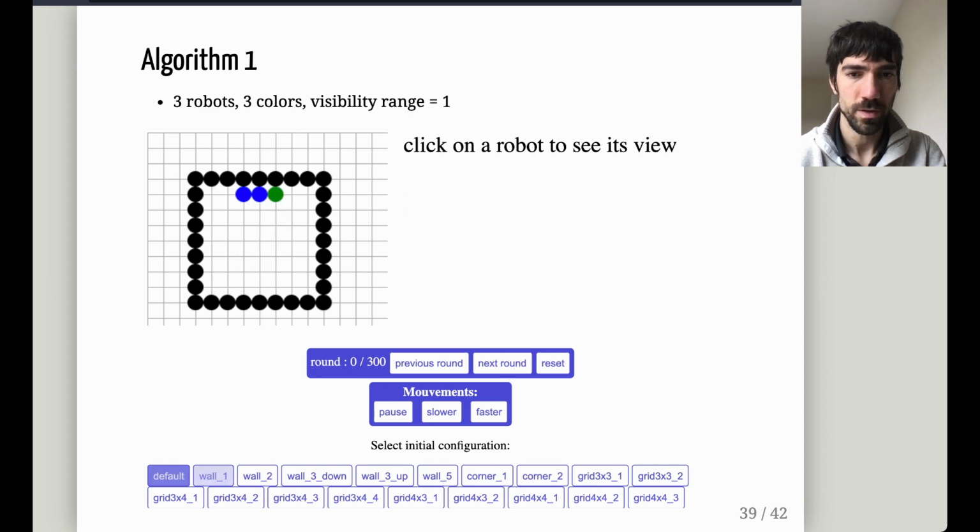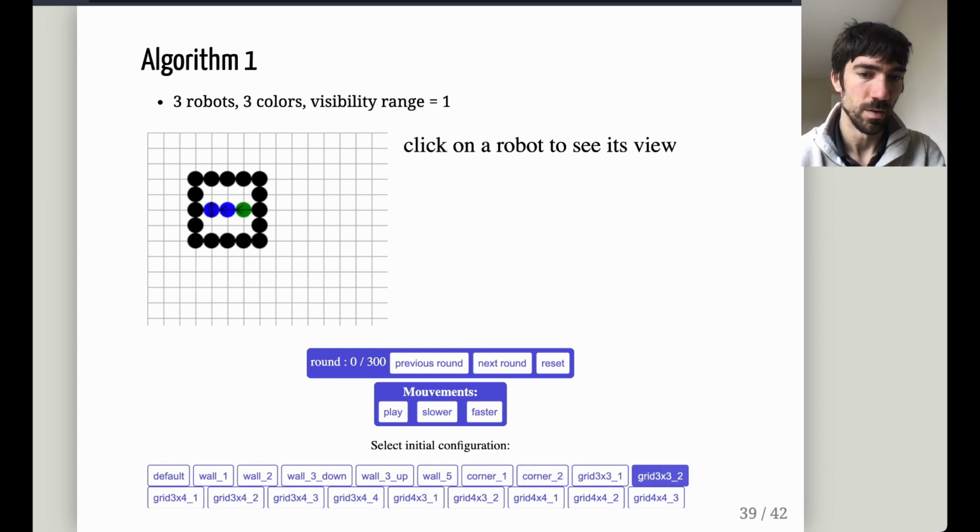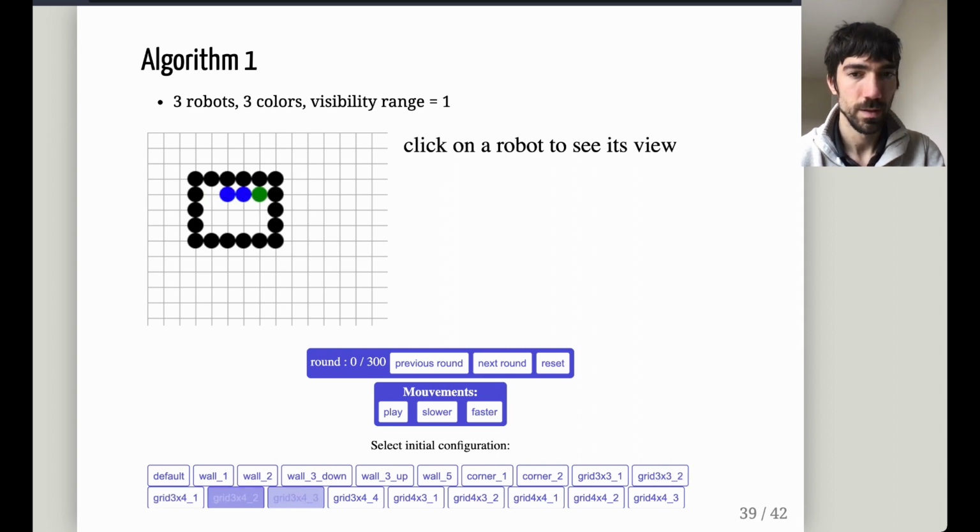So we also have different configurations, for instance, for different starting configurations, just to check that the algorithm works regardless of the initial position of the robots, and also that it works in a small grid. So you can look at all the examples on my website.